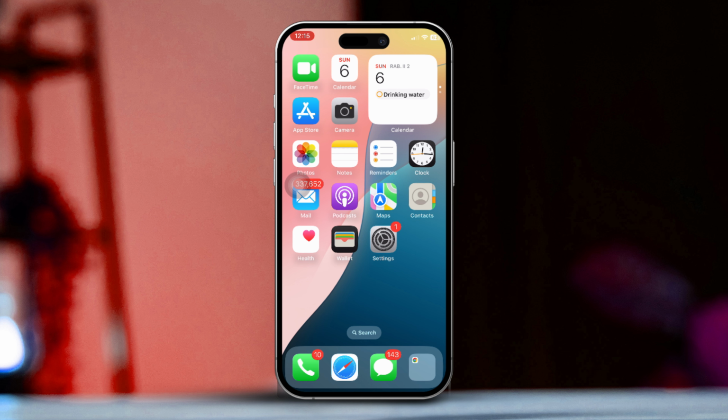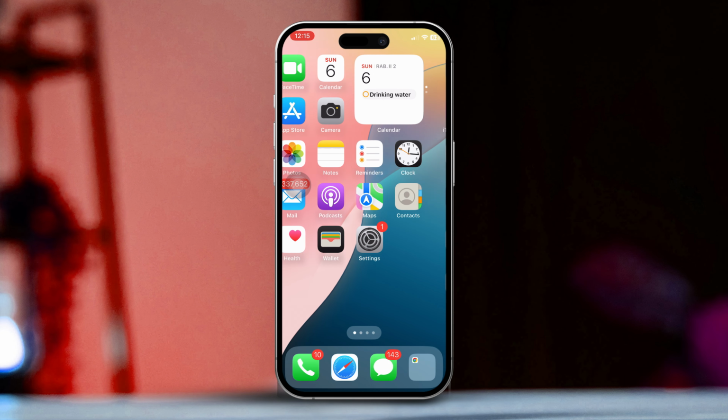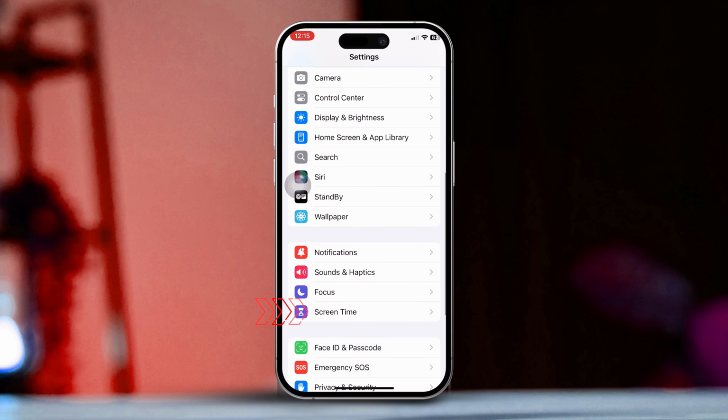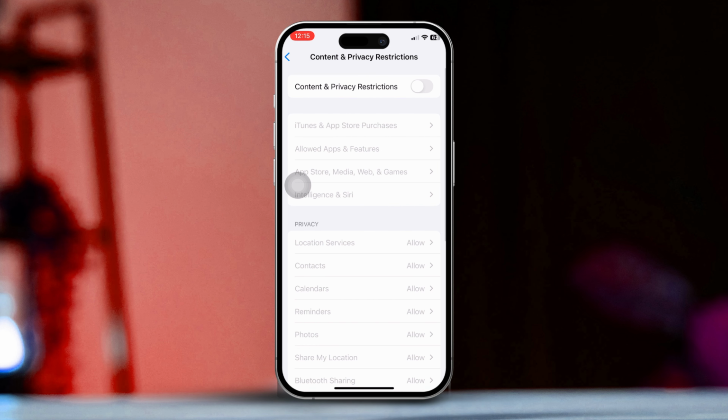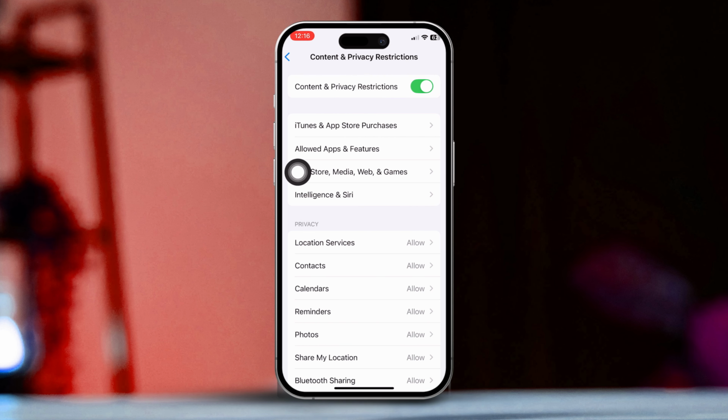Turn on restrictions. First, open the Settings app, then scroll down and tap on Screen Time. Next, scroll down and tap on Content and Privacy Restrictions. Now go ahead and turn off this feature.